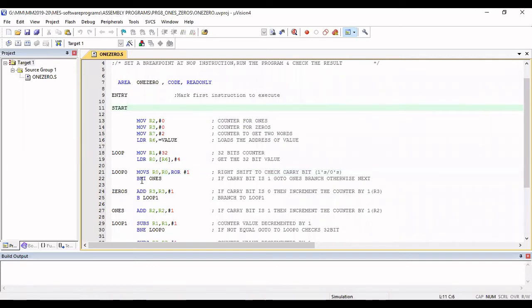So branch high, HI means high. High means that in the carry flag bit, if you have found the value 1, then the ones counter needs to be incremented. That is the reason you are writing the condition as branch high. Once you right rotate the bits, the rightmost bit will come to the carry bit. In that carry bit position, if the value is 1, the ones count should be incremented. If the carry bit is 0, the zeros counter value will be incremented. So, branch on high to ones.